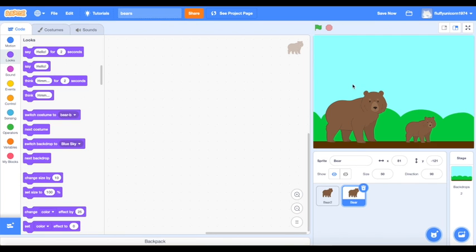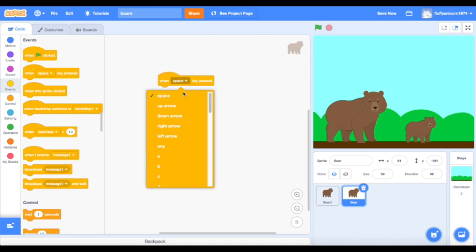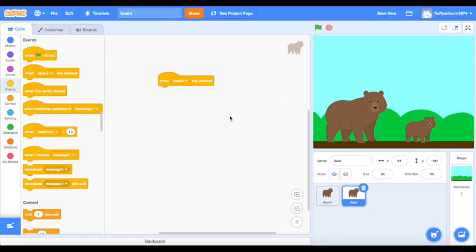All right, so we have our bears and we have our backdrop, and now we just need to write some code so that our bears do something. And I'm going to do a short little story where one bear sees something good to eat and tells the other bear about it, and then the other bear responds. So really quick, simple project here. We do have to choose an events block. And I'm going to choose when the space key is pressed. I can also change this to some other key, but I am happy with the space bar.